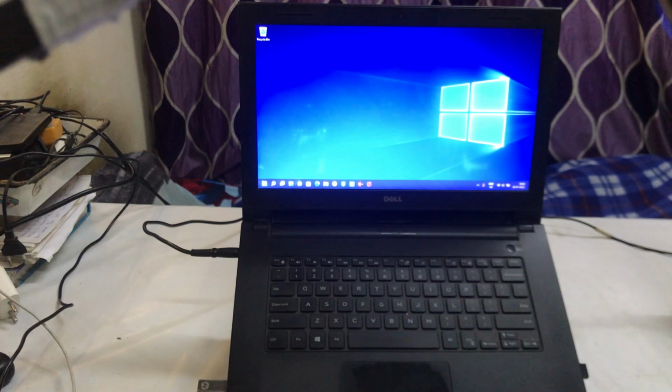Let's learn and watch with practical in this video tutorial how to install Windows 10 by virtue of a USB bootable flash pen drive. See guys, here I have inserted one USB bootable flash pen drive. How to generate or create a USB bootable flash pen drive by using an ISO file of Windows.